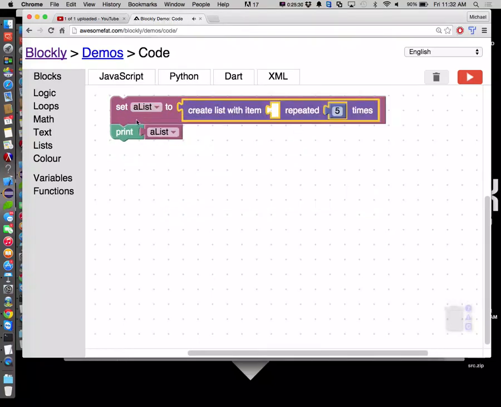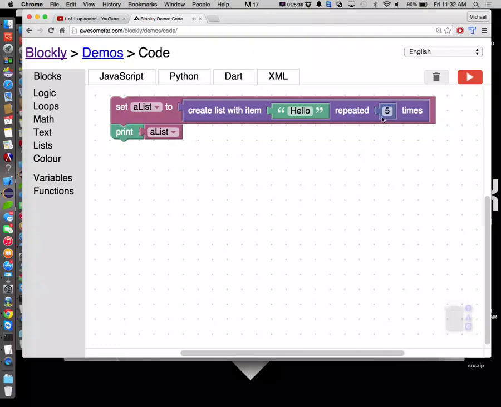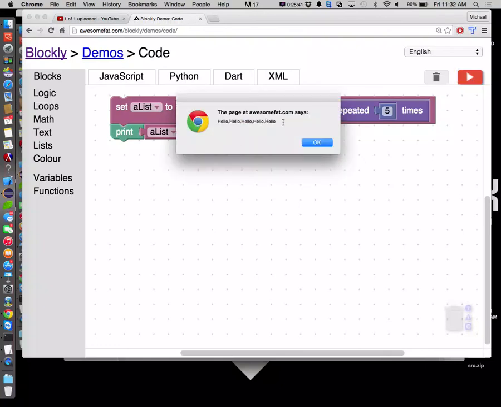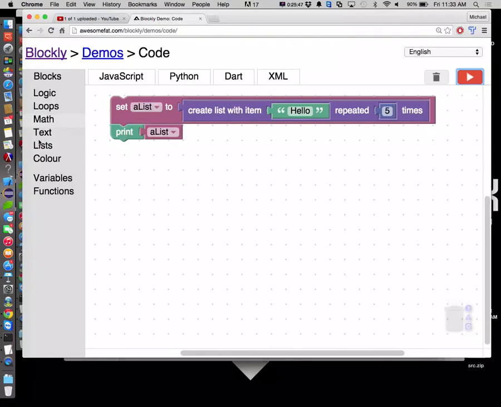So we can create a list with the text hello repeated 5 times. So this is just going to be a list with 5 elements in it. Hello, all 5 times. Fair enough.